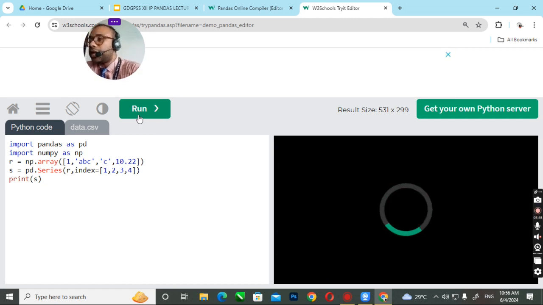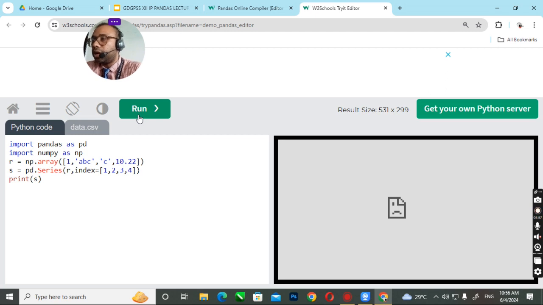Now here the dtype will be object. The dtype will definitely come as object, because there are multiple types of data stored here. So therefore, what will be the dtype here? The dtype will come as object.